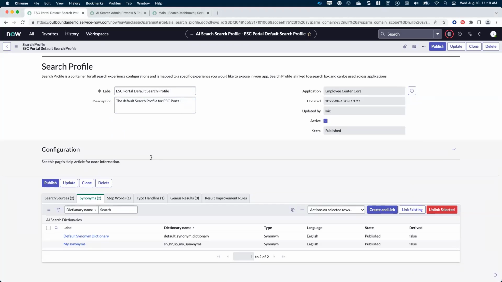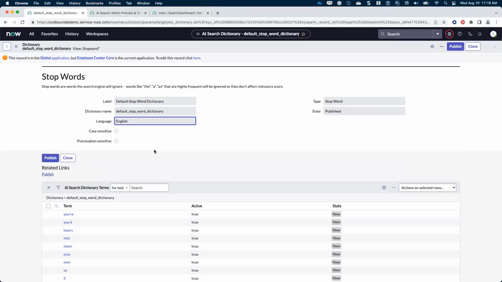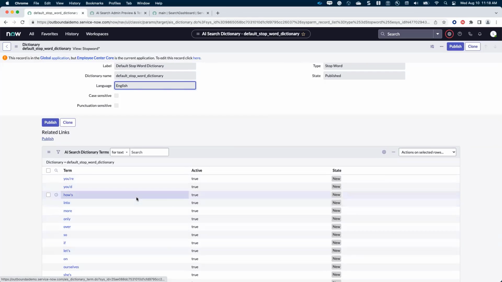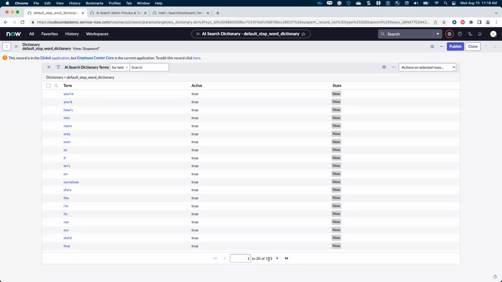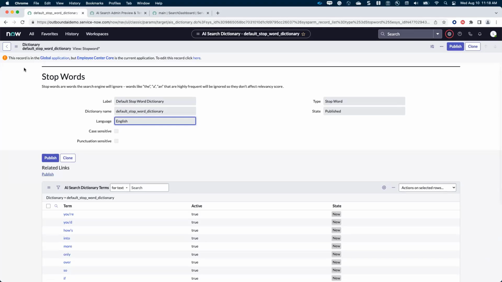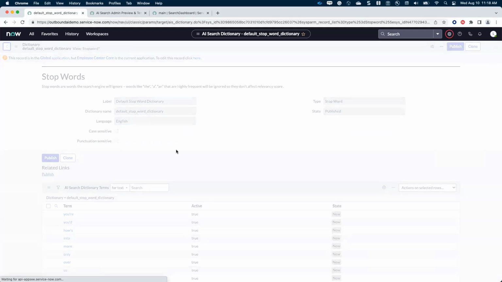All right, we talked about synonyms. Let's take a look at stop words. I'm opening the default stop word dictionary. Stop words are words that are ignored during my search because they don't have relevancy. So it's words such as your, how, so, if, etc. By default, that dictionary has 153 records or terms, and it's usually pretty good. If you need to add more, you can follow the same steps we followed for synonyms. But in that case, I think for me, it's enough. They cover pretty much all my use cases.